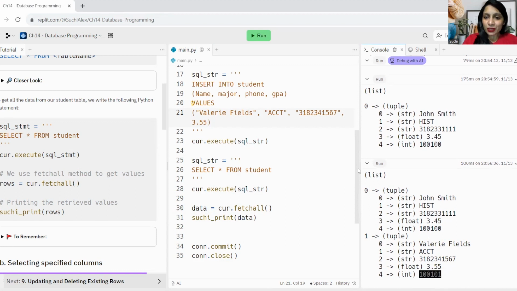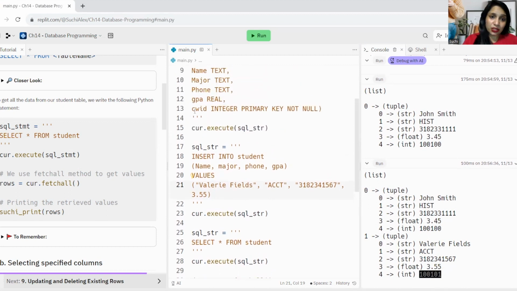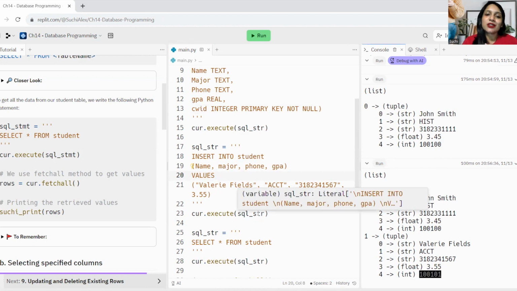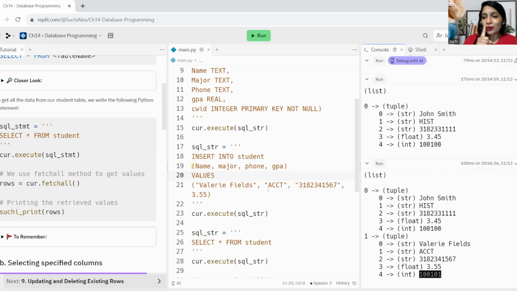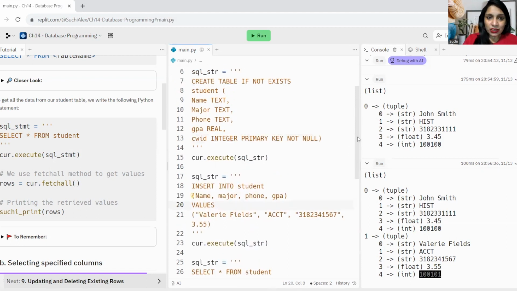How did that happen? Because anytime in SQLite you specify a primary key as an integer value, and then in your insert statement, if you don't specify what the CWID is, then it will increment it. Whatever is the last CWID, it gets incremented by 1, and that is assigned as the new CWID. So in our very first insert statement, if we had not put our CWID at all, then it would have started with 1. So that's one thing to know. And the beauty of SQL is heavy lifting is all done by SQL.